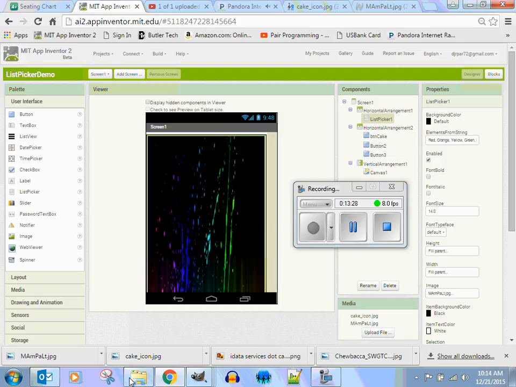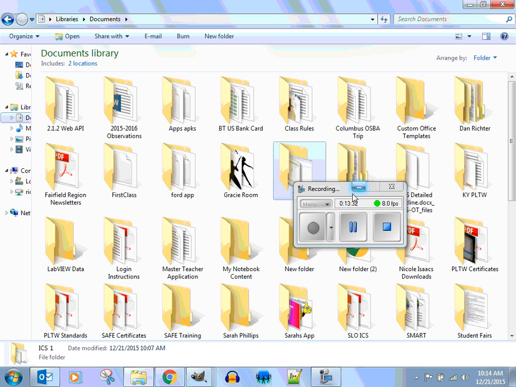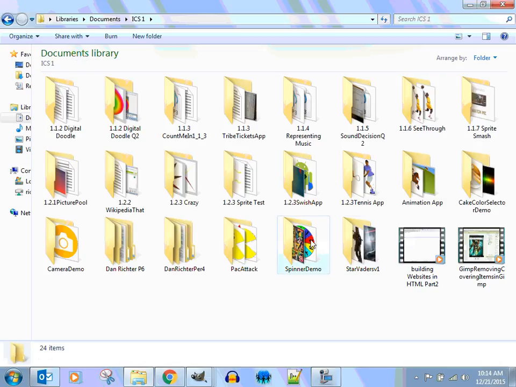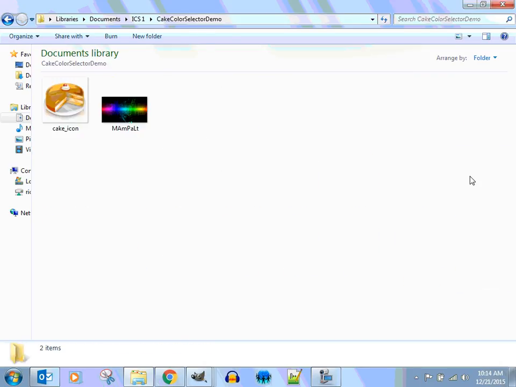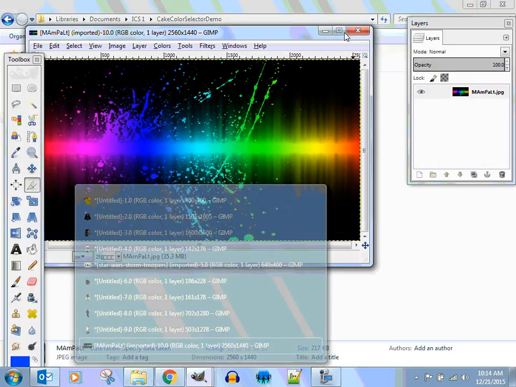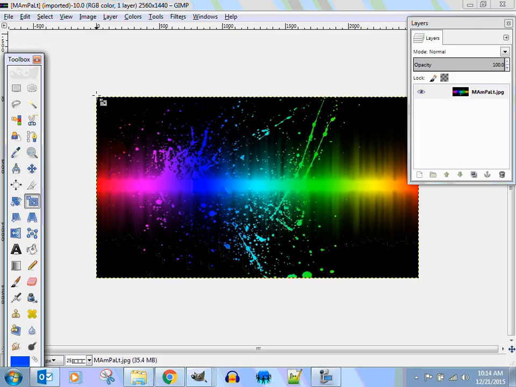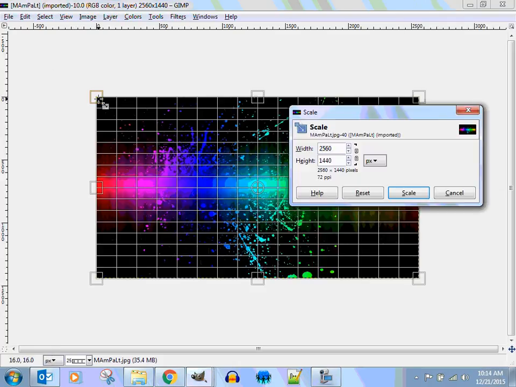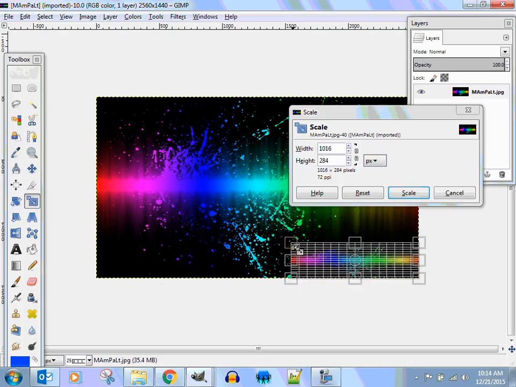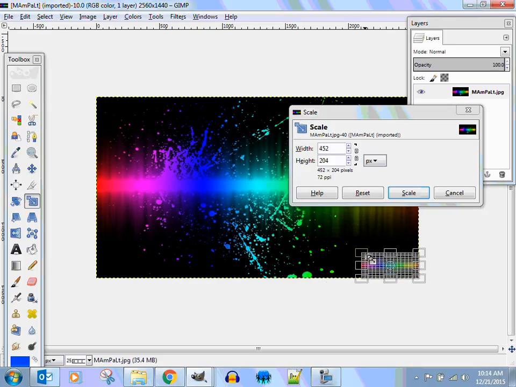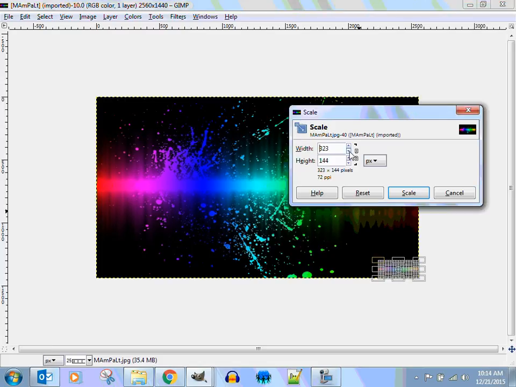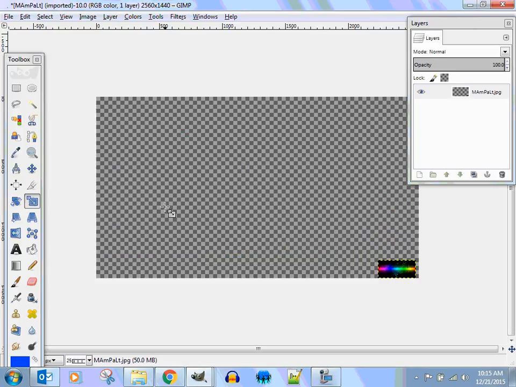Okay, so what I'm probably going to have to do is reduce that in GIMP. So I would go here to my cake. Where's my cake demo at? There it is. I'll open this up with GIMP. Then I have to reduce this because it's 2,000. The width of our canvas is 300, so I'm going to make this 300. And then I would just crop it.